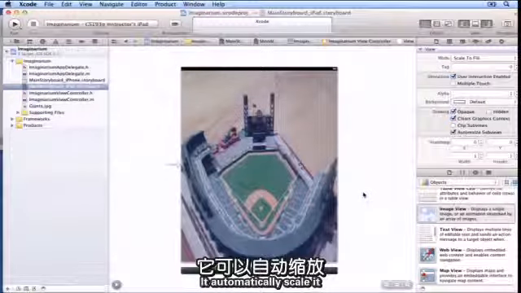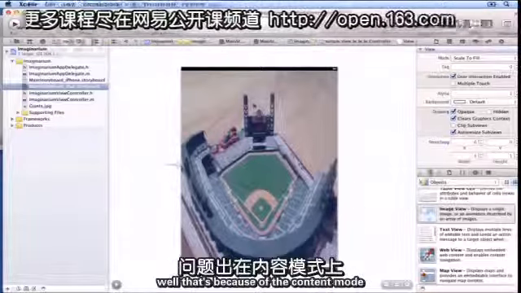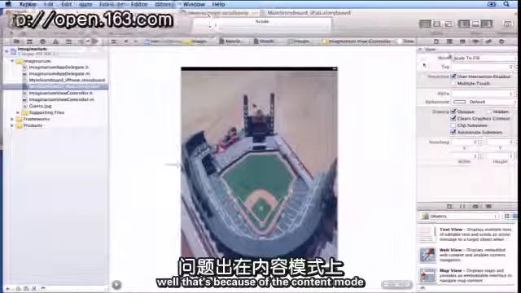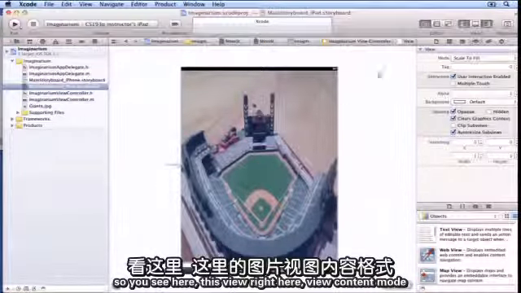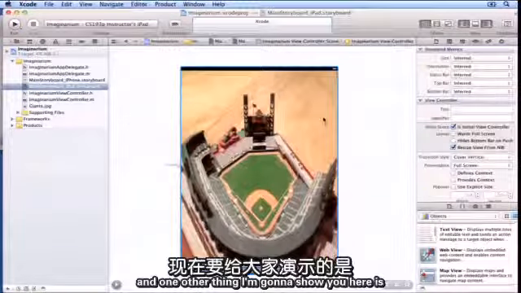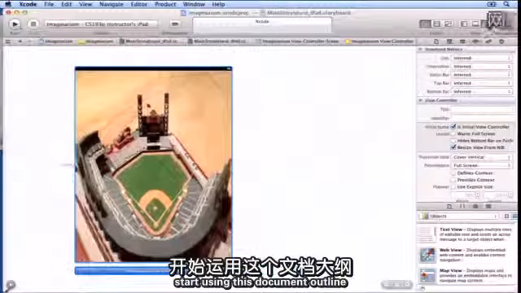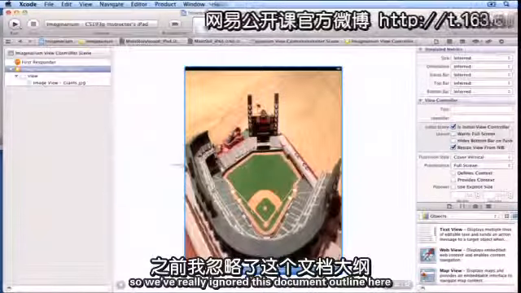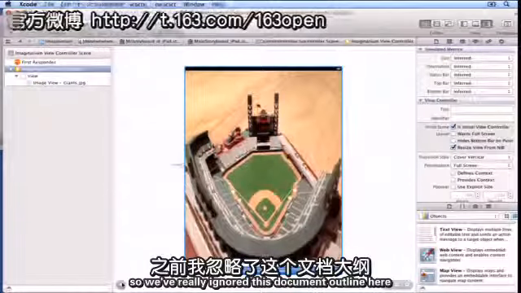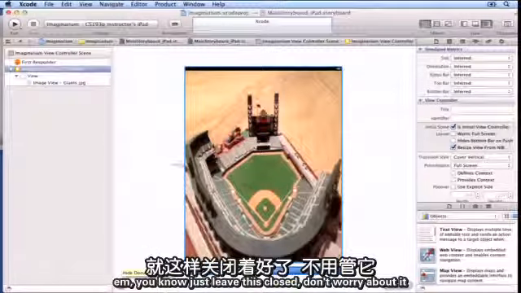Now, you'll notice also that it has scaled this image. Okay? It automatically scaled it. In fact, it didn't even maintain its aspect ratio. Why did it do that? Well, that's because of the content mode. So you see here, this view right here, view content mode. If you select a view, oh, and one other thing I'm going to show here is start using this document outline. So we've really ignored this document outline right here. I think from the very first walkthrough I said, just leave this closed, don't worry about it.